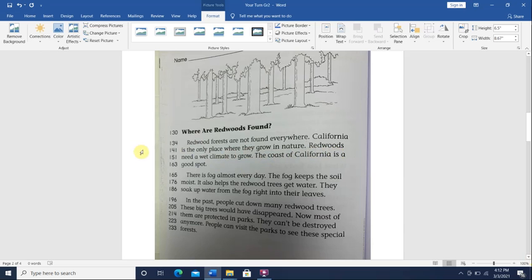Redwoods need a wet climate to grow. The coast of California is a good spot. Okay, so is it easy to find the redwood trees? No, they are not found everywhere. Okay, they are only found in California. So it grows naturally in California.